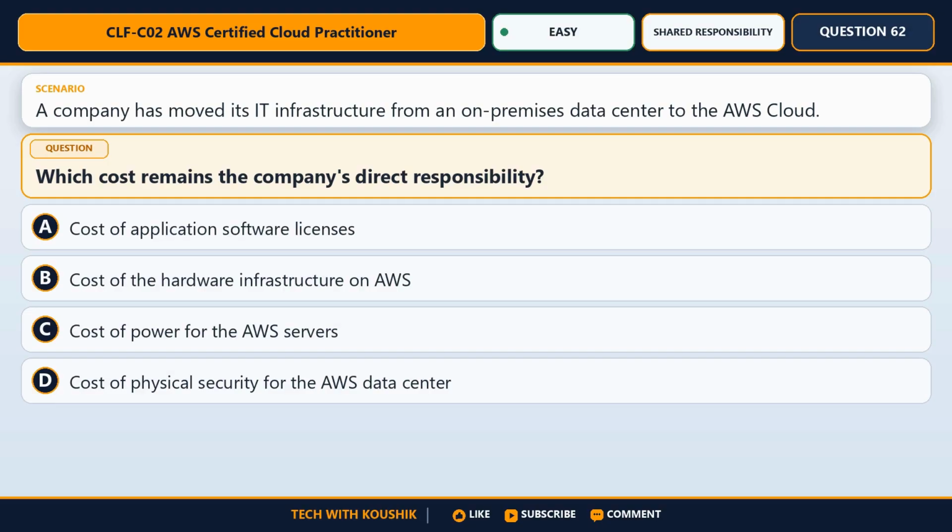Question number 62. A company has moved its IT infrastructure from an on-premises data center to the AWS cloud. Which cost remains the company's direct responsibility? Option A, cost of application software licenses. Option B, cost of the hardware infrastructure on AWS. Option C, cost of power for the AWS servers. Option D, cost of physical security for the AWS data center.